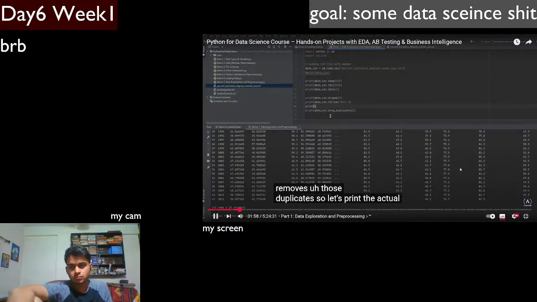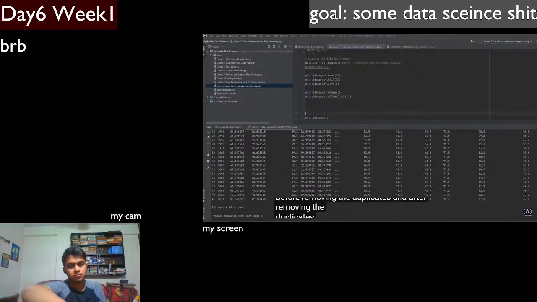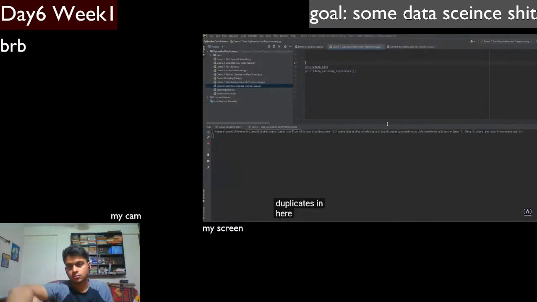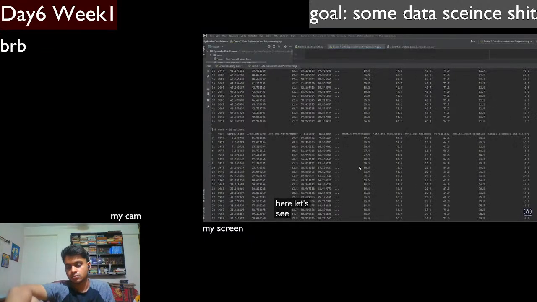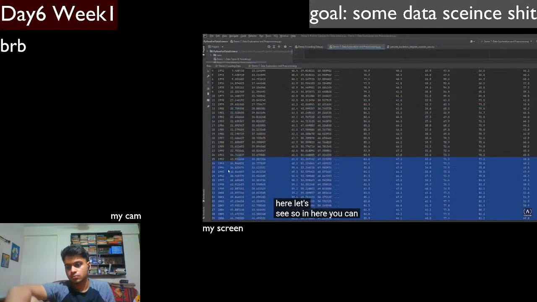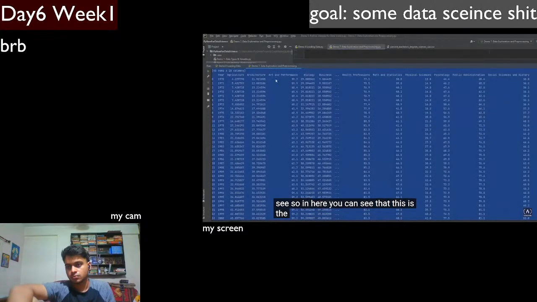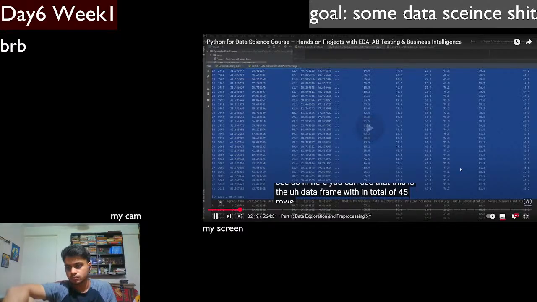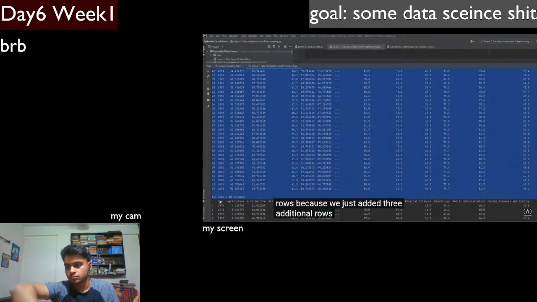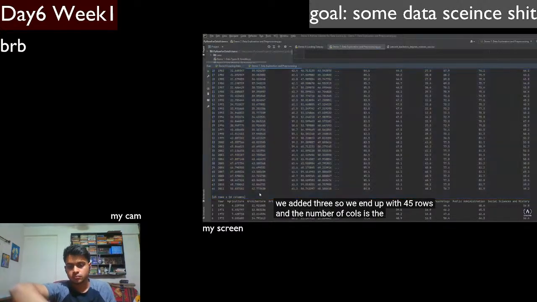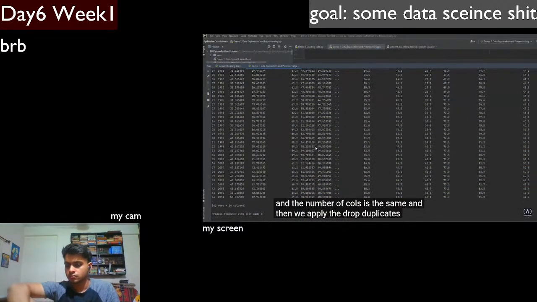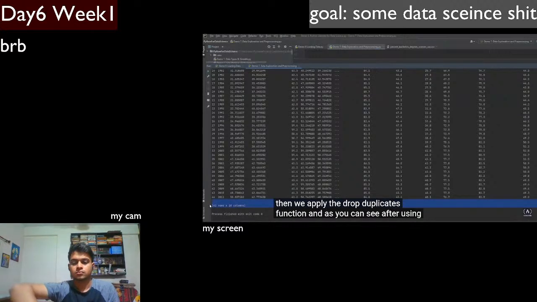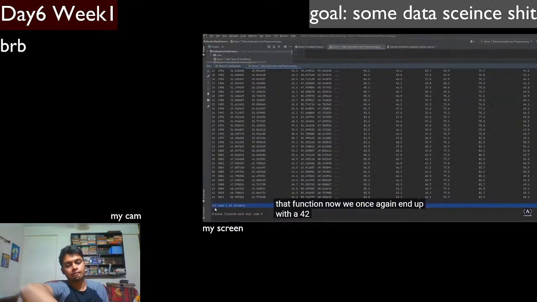So let's print the actual CSV file before removing the duplicates and after removing the duplicates. Here you can see that this is the data frame with in total 45 rows because we just added 3 additional rows. Previously we had 42, we added 3, so we end up with 45 rows and the number of columns is the same. And then we apply the drop duplicates function. And as you can see, after using that function, we once again end up with 42 rows.